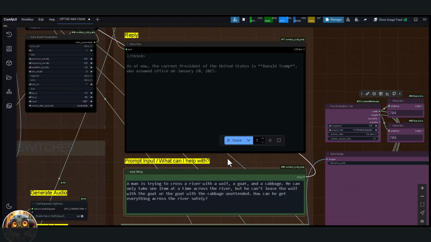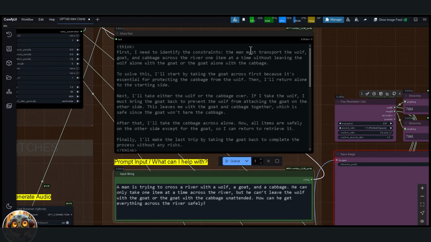A man is trying to cross a river with a wolf, a goat, and a cabbage. He can only take one item at a time across the river, but he can't leave the wolf with the goat or the goat with the cabbage unattended. How can he get everything across the river safely? It took a little while for the model to start generating an answer, but let's listen to what it came up with.